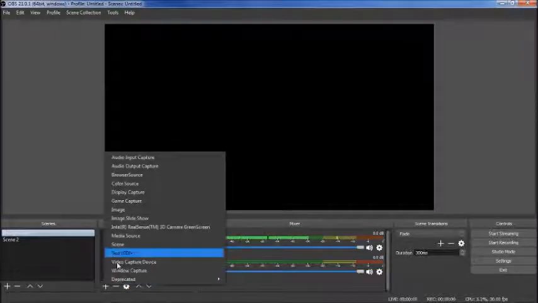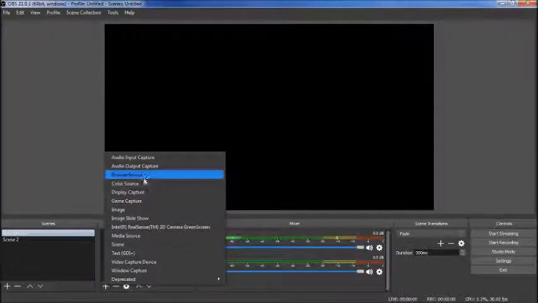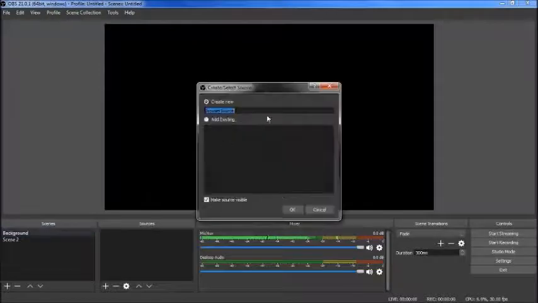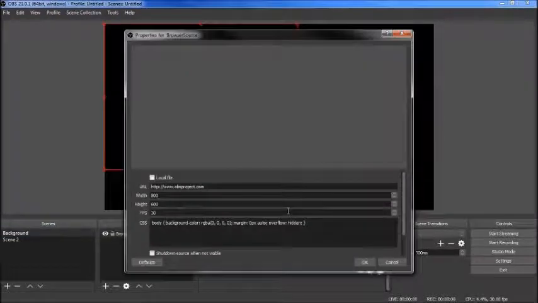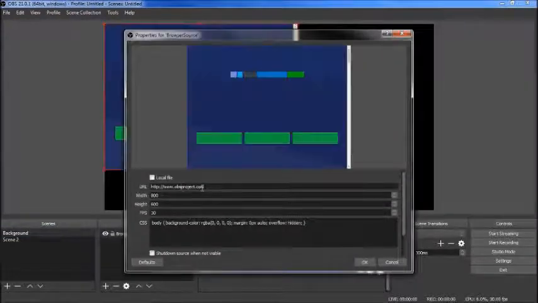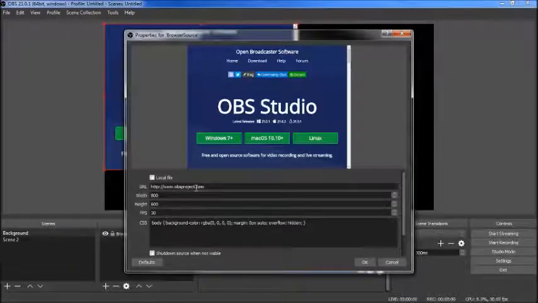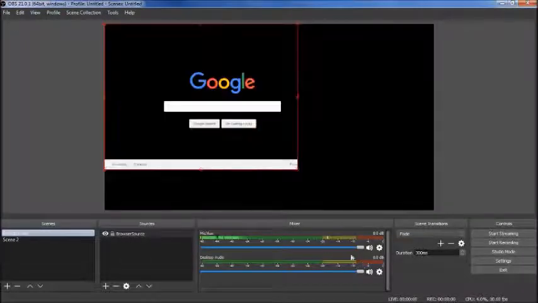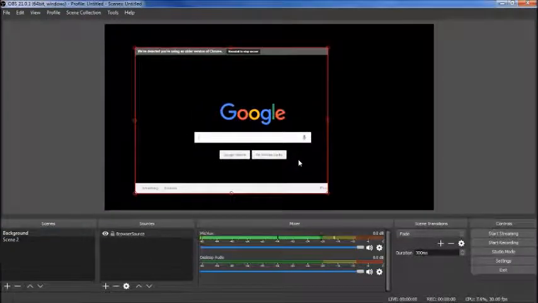And I'm going to add one more source. Choose browser source. Say OK. And normally it'll be the first. This will be what you're going to get, but you can also change it if you need to. Like I can change this to google.com and say OK. And now I got Google.